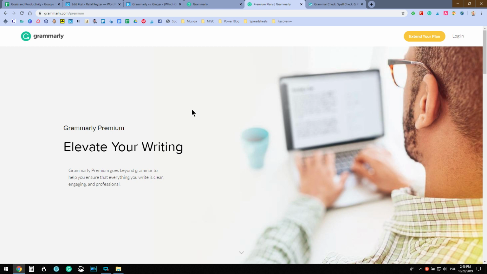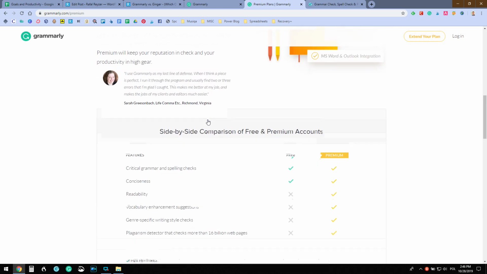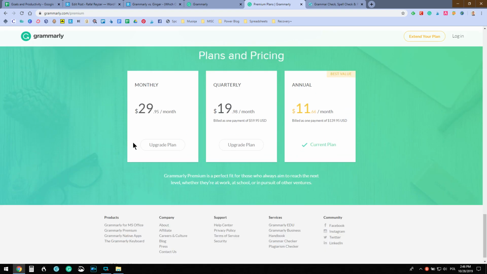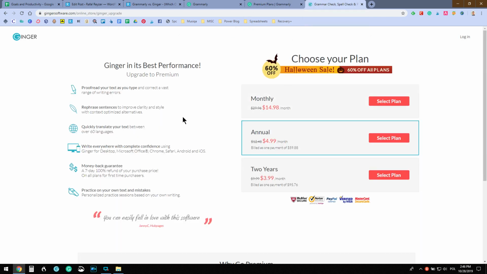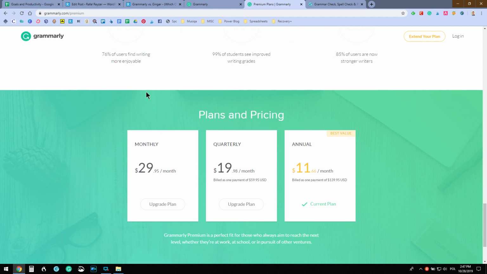And right now I'm using the premium version of Grammarly, which is $11.66 per month, billed as one payment of $139. So you do one payment and you have it for the whole year. And I also use the Ginger software. For now I use only the free version because Grammarly is basically covering all the bases for me. But I'm using both of these apps. So they are both really helpful.